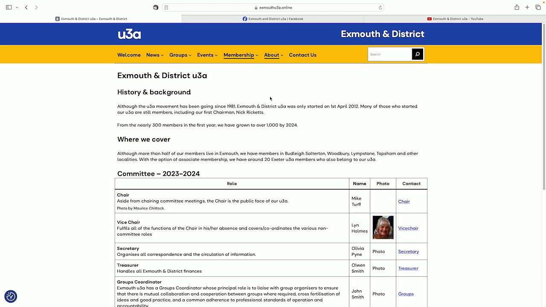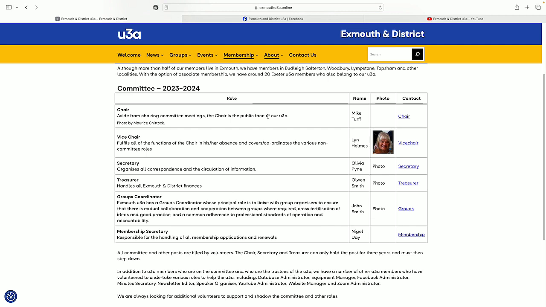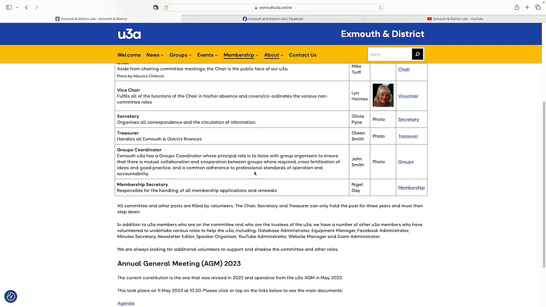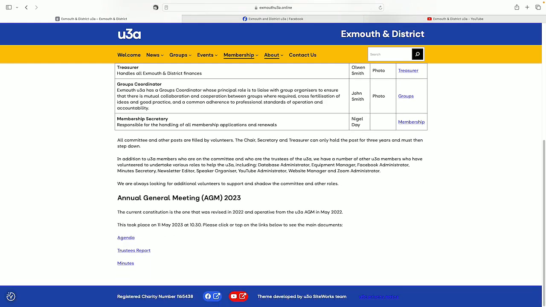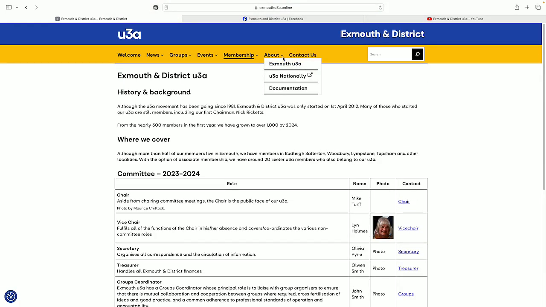The first is about our own u3a, the history, where we cover. Our members live not just in Exmouth, but in neighbouring villages and communities. Here's a list of the committee members, the trustees of our charity, and we also have a number of other volunteers who carry out various roles, such as myself. On top of that, we list the papers for the annual general meeting. Our next one comes up in May, and we'll be posting there the papers for that, as well as the papers for last year's. So that covers Exmouth u3a.